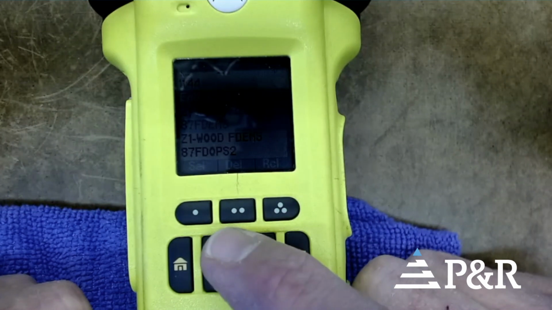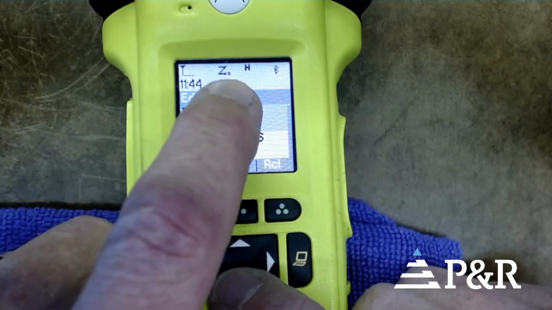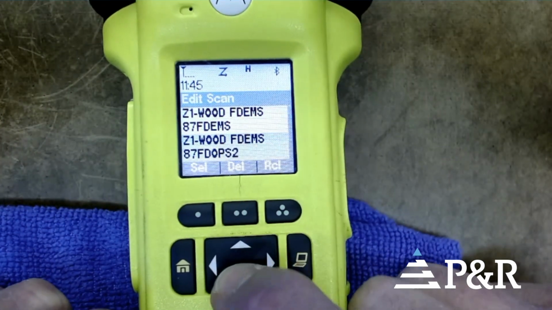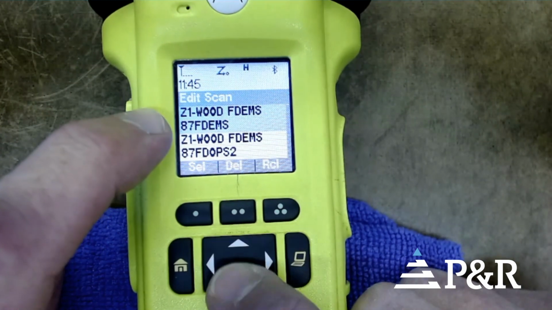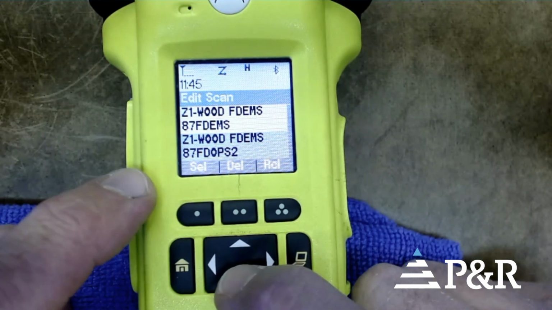So I've got my first talk group there. It is a priority. Now if I scroll down here, you can see the difference between the first one, priority with the dot. The second one is in my scan list, but no dot, so it's not a priority.